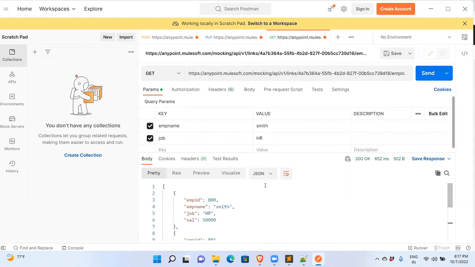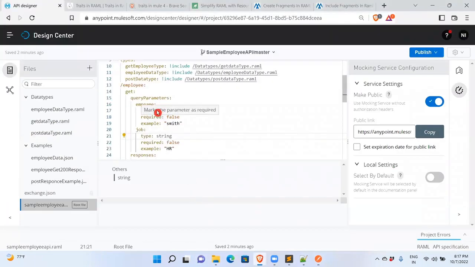What is the requirement? To retrieve the employee details, employee name should be there. That means whatever the query parameter you are passing here, we make it a mandatory one. If we pass this query parameter, then only I want to fetch this data. Got the requirement? Yes. Then what is your requirement? Whatever the query parameter here is, we make it a mandatory one.